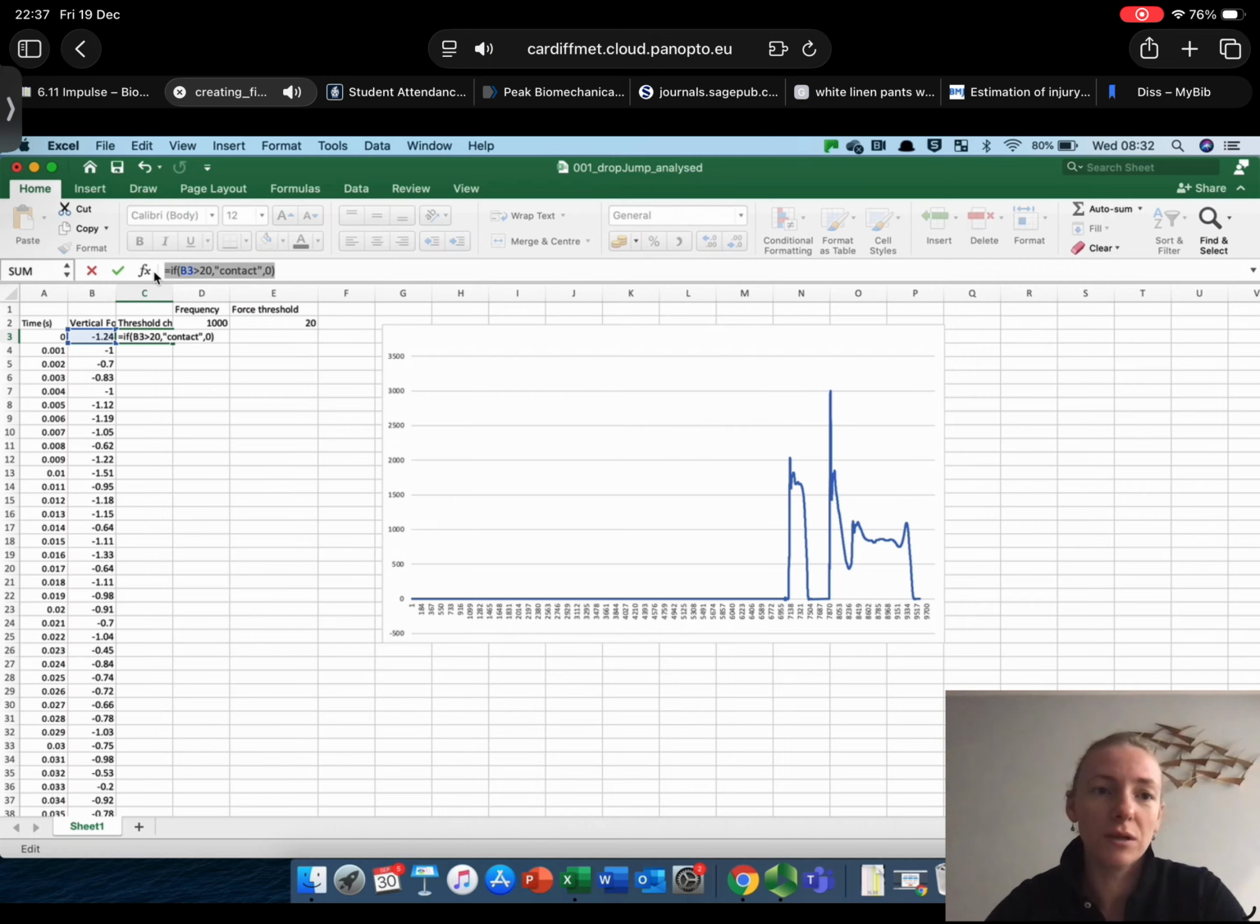It's a complete formula. So equals, if, put our statement in, the force is greater than 20, tell me by saying there's been contact with the plate. If it's not true, give me a 0. And then I'll just press enter. So we can see for the first row, it's giving me a 0 value because the force is minus 1.24, and that's less than 20.